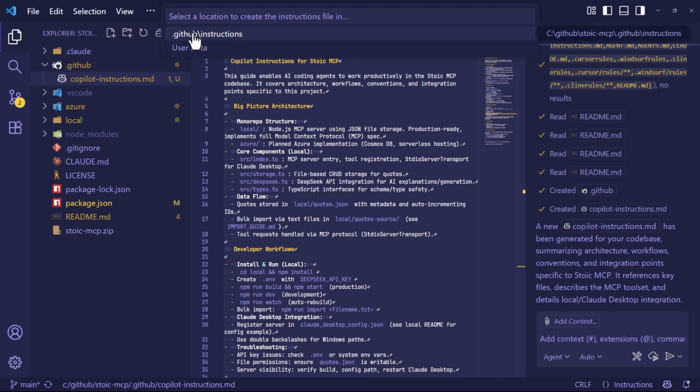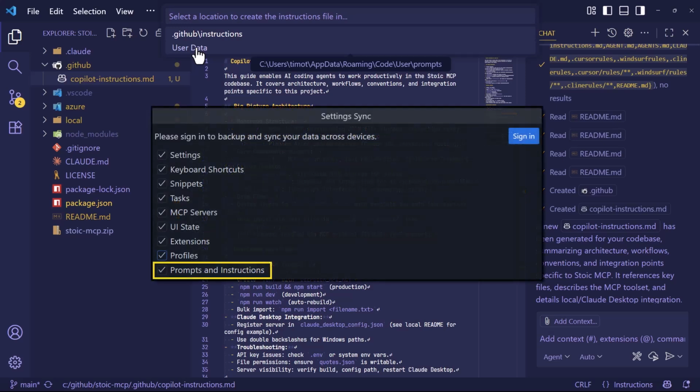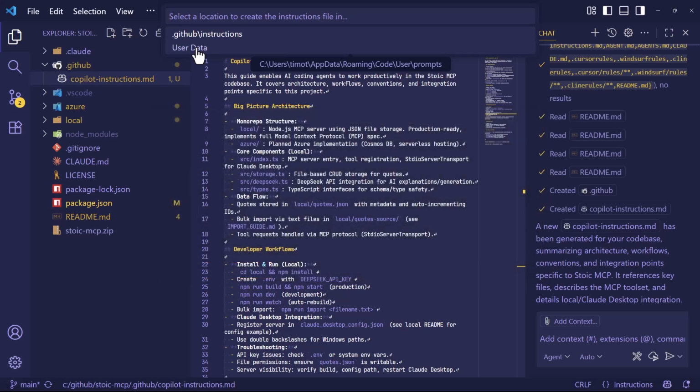Notice that we can put this either in the repo, which might be of limited use if it's very personalized instructions, or you can put it in your user profile data. And the reason why the user data is important, you can see in the highlight, is that it's put under AppData Roaming Code User prompts on Windows, and your settings sync will pick this up as long as you're including prompt data and instructions data in your settings sync. That means wherever you are in VS Code, you can have these custom specific instructions as well.